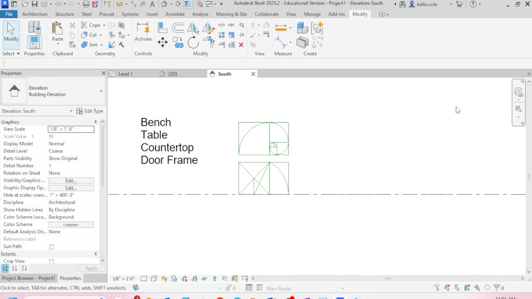Refer to your project assignment to understand what project 3 entails. In your sketchbooks, before you even begin drafting in Revit, you need to come up with a few iterations of these 4 things. You need to develop a bench, a table, a countertop, or a door frame.